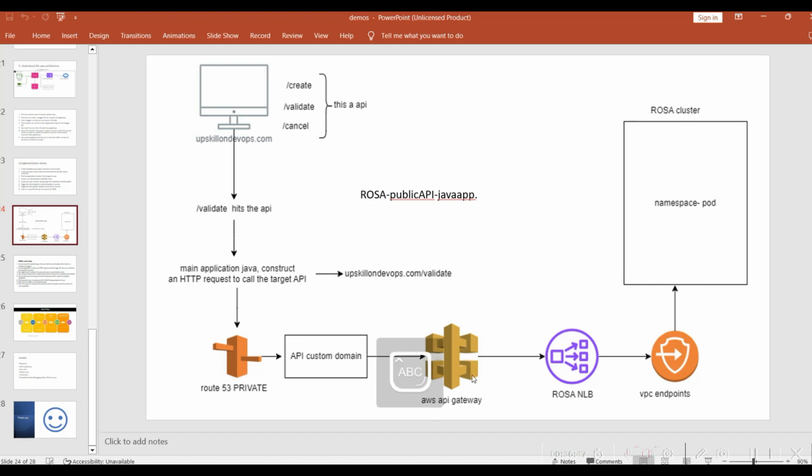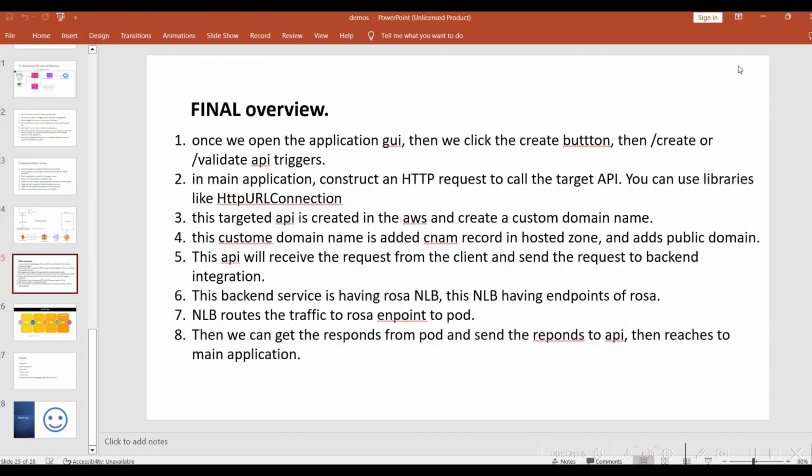So this is the API gateway, and the API gateway has an integration with the ROSA NLB. The ROSA NLB has a target group of VPC endpoints. These VPC endpoints have the IP addresses of the ROSA cluster. This ROSA cluster has your namespace, and in that your pod is deployed. Okay, this is the entire workflow. So with this, we confirm that our application is deployed in the ROSA cluster. We are utilizing AWS resources to access your application.